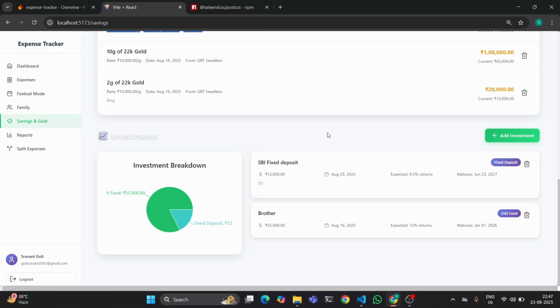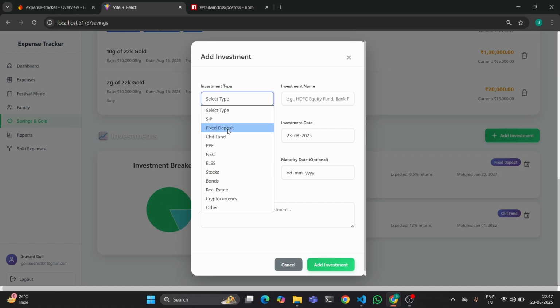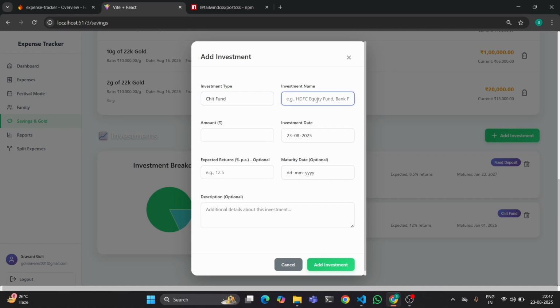And next below is your investments. You can add any other investment and track them. I will add a simple investment for demo. Let's add an investment. You can select the type. Let's say chit fund, and I'm going to add an amount of 10,000. Expected returns and maturity date are optional.